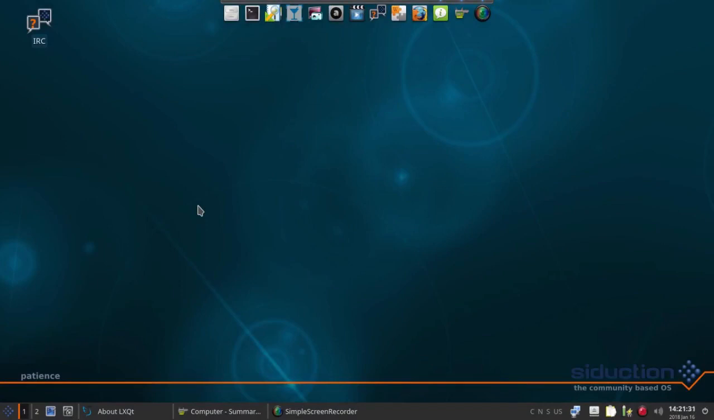This is Siduction 18.1.0 based on Debian Unstable or Debian SID, hence the spelling of Siduction with an I, and it features the LXQt 0.12 desktop. I did a few videos on Siduction 17.1.0, and I used it on my internal drive as my main operating system for a while and was quite pleased with it. That had the LXQt 0.11 desktop, and there have been a few incremental changes.